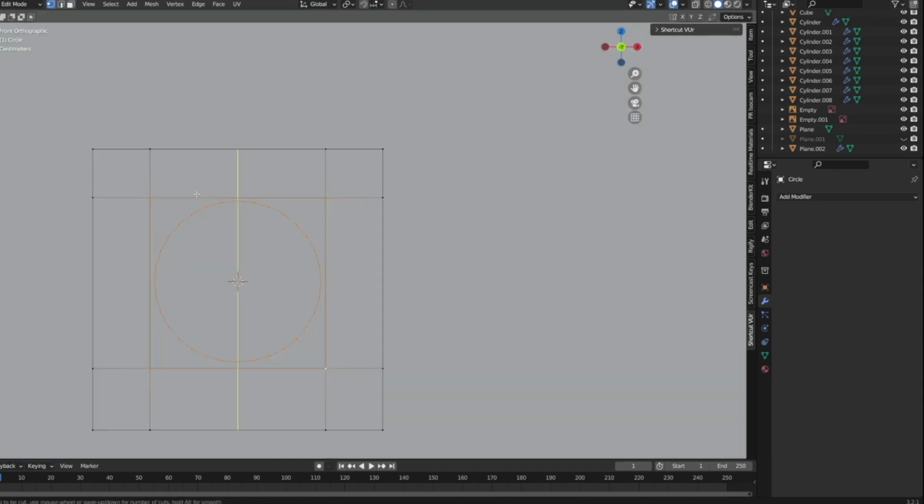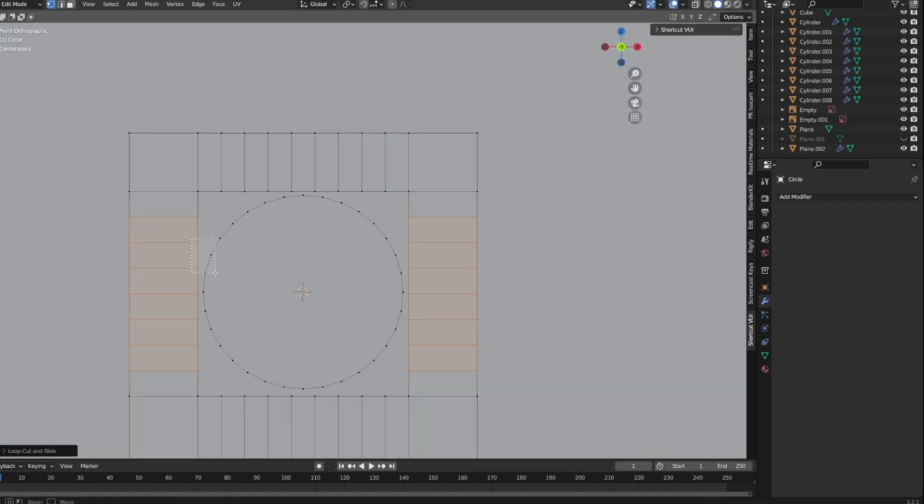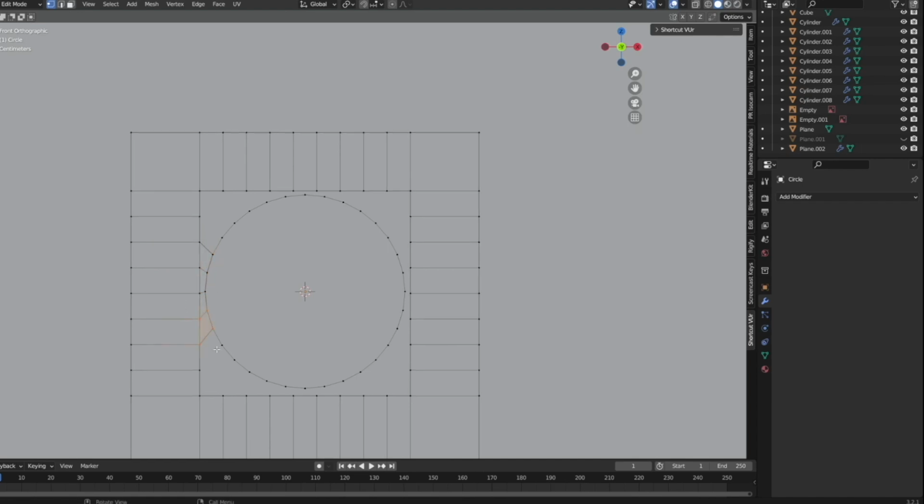So what we'll need is some additional loop cuts for these areas. We'll need some additional loop cuts on the opposite side. So now what we can do is connect these loop cuts, click face, and that's how you connect your loop cuts. Pretty simple actually. Let's continue to connect our loop cuts.